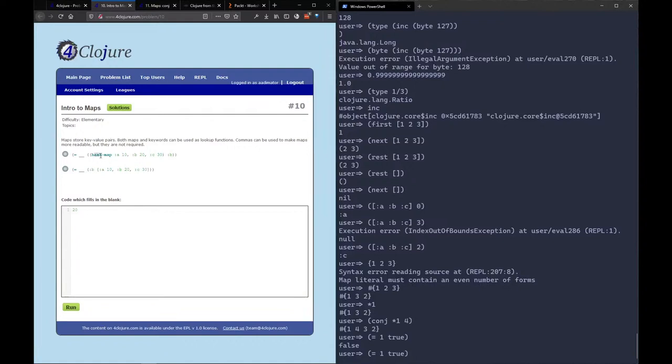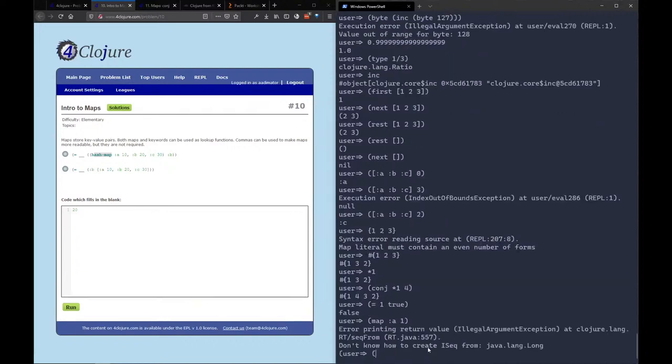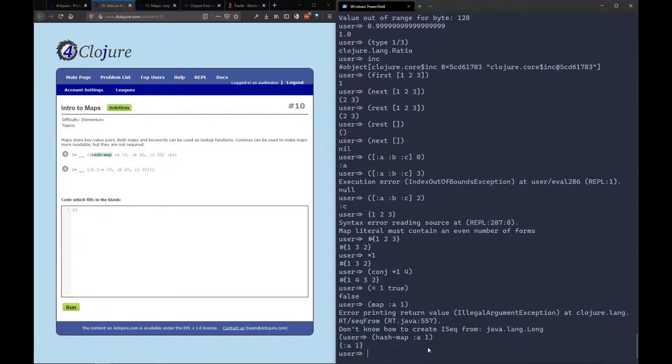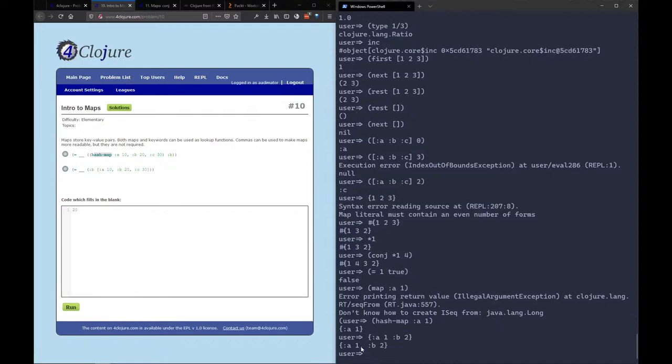Hash-map. Okay, we can. I thought we could use map to map different things, but it's not map, it's hash-map. A 1. Yeah, it's hash-map. Or we can simply do a 1 and b 2. Yeah, commas are optional.